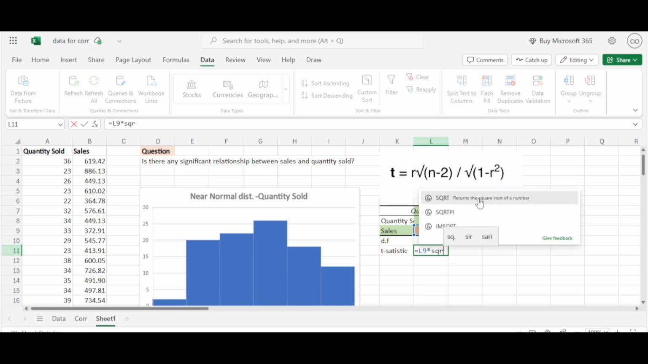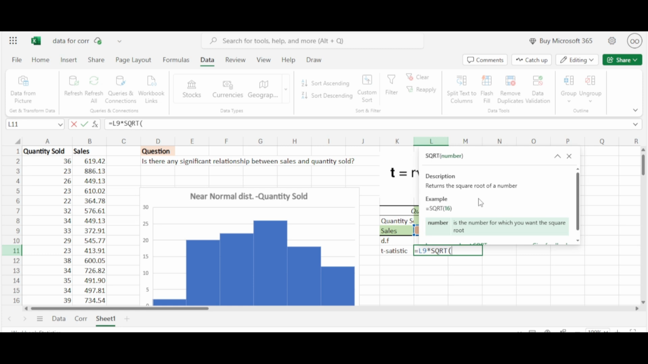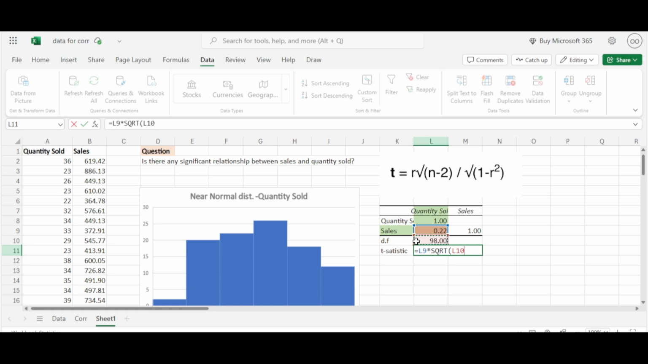So we select it. You can see the function here, and we've selected it, and now we have to assign the value of degree of freedom that we have just found by subtracting the value of 2 from the total number of observation. So we select the particular cell that includes our results for degree of freedom, which is L10. Now we want to provide the closing bracket.